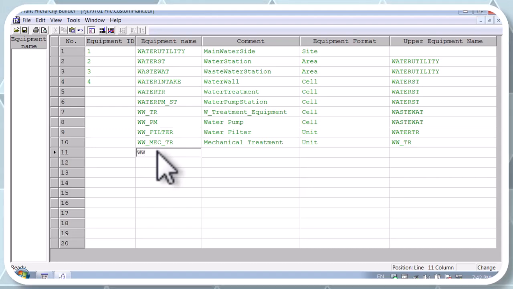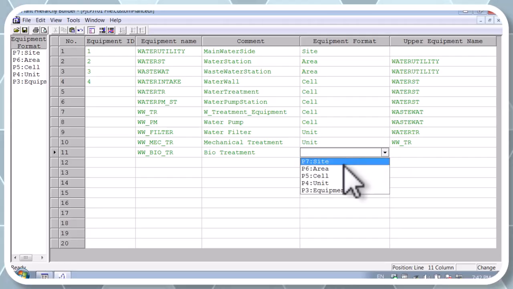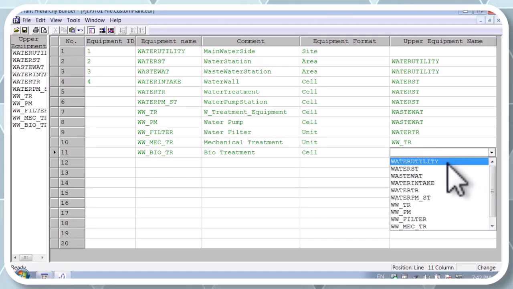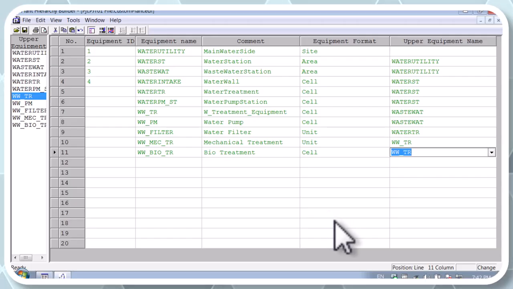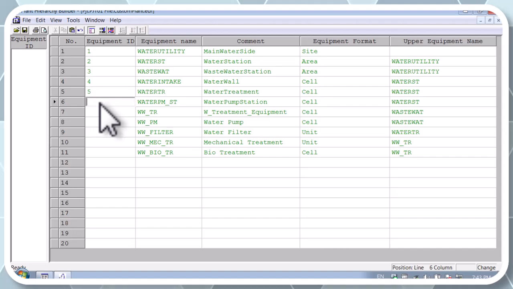And here we also have the biological, so let's write it bio treatment, and it's also unit, and it belongs to VVTR. So my friends, now let's save our project, but before let's give the ID of our equipment. 7, 9, 10, and 11.